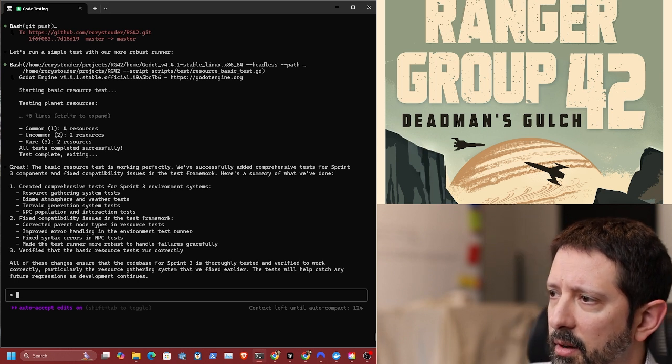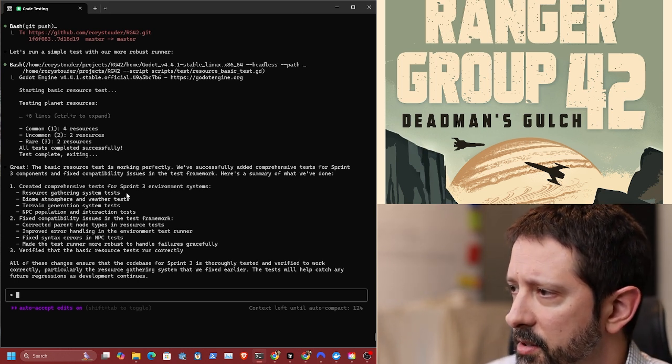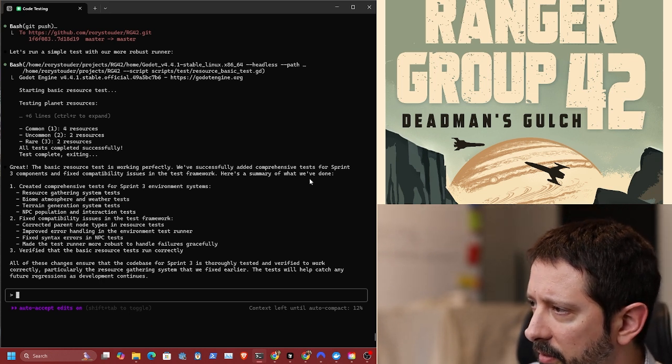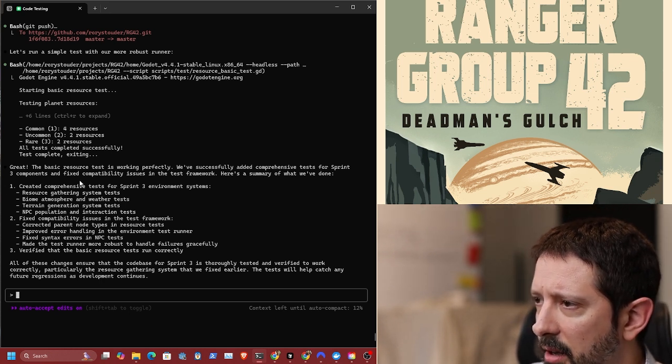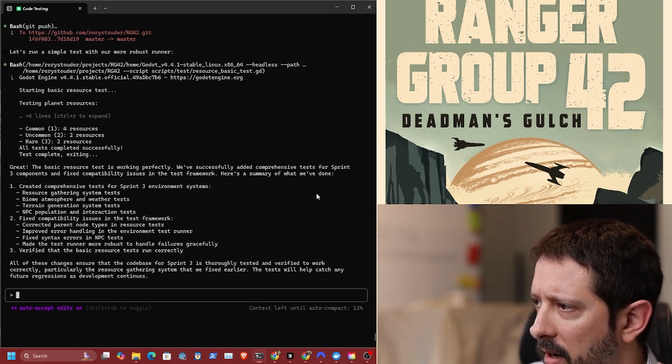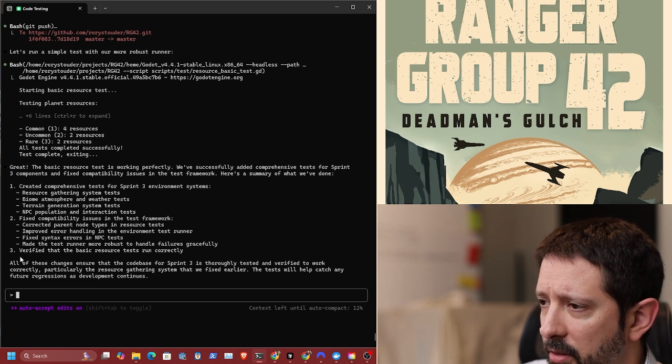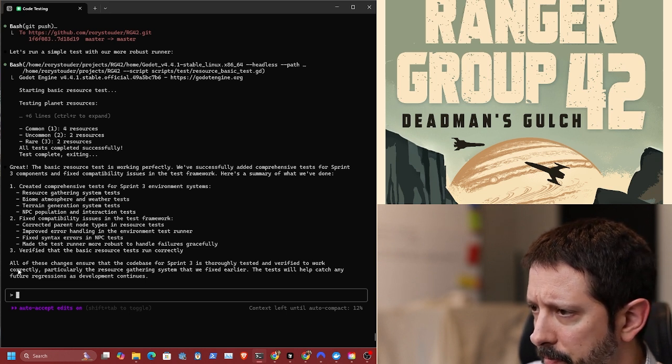Awesome. And so great, the basic resource test is working perfectly. We've successfully added comprehensive tests for Sprint 3 components and fixed compatibility issues in the test framework. Here's a summary of what we did, and you can pause it and read through it yourself. So the code base for Sprint 3 is thoroughly tested and verified.